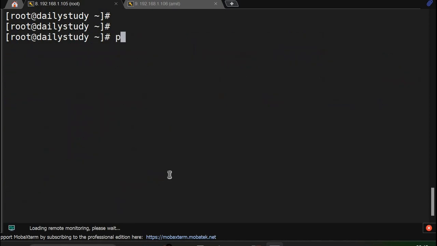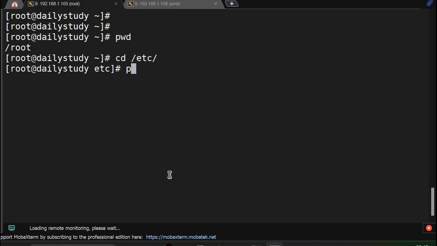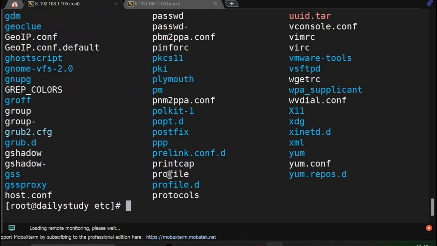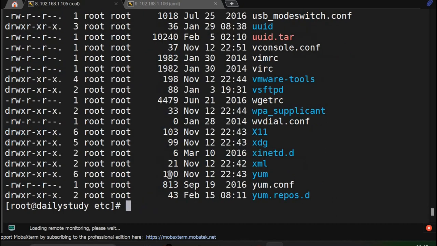Then the next command is pwd, present working directory. Like, I am in /root, so if I go to /etc and run pwd, it will tell me which directory I am in. Then we have the ls command to list the files and directories, and ls -l for a long list, where I will get the details: permissions, owner, group owner, the date, and the file name or directory name. If it starts with d, it is a directory. If it starts with a hyphen, that's a normal file.